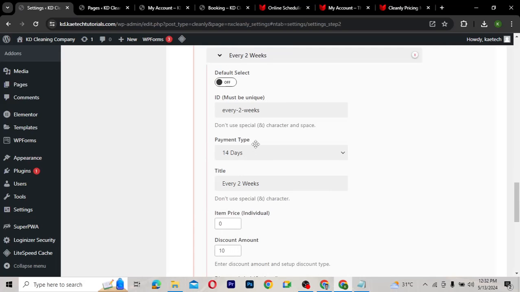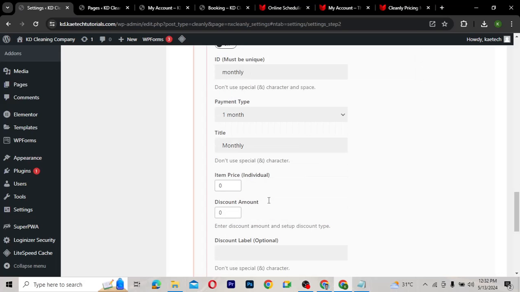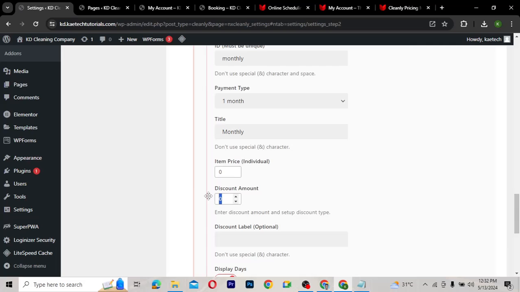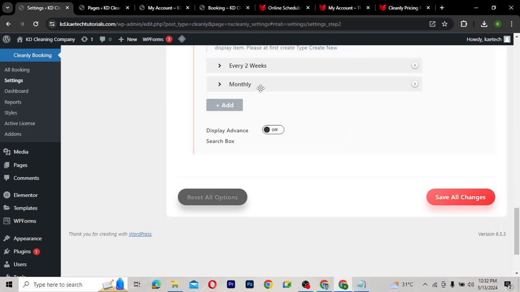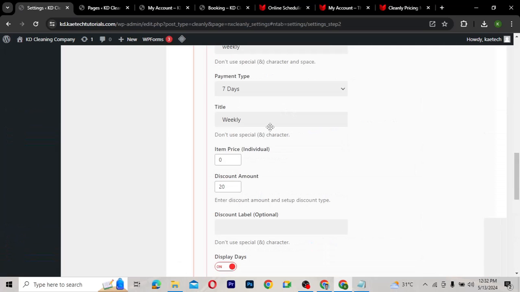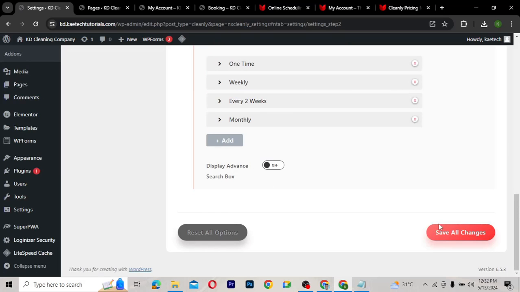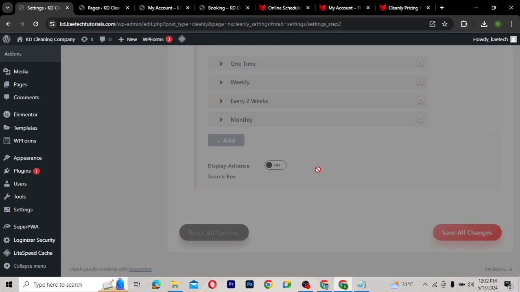Okay, so it's every 14 days, and for monthly, we can decide to give them a discount of, let's say, 2%, because they're also going to come back every month. And that is it. So now you see that we've added all those things, and that is how it really works. I'm just going to close this one and then click on save changes.